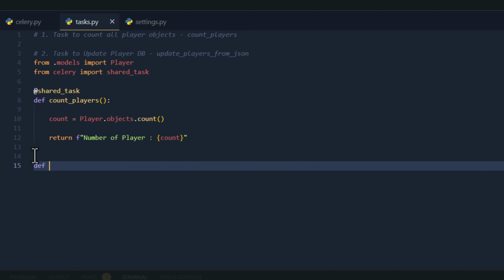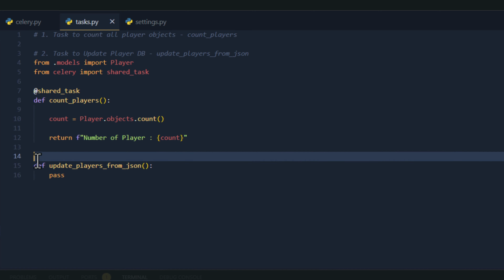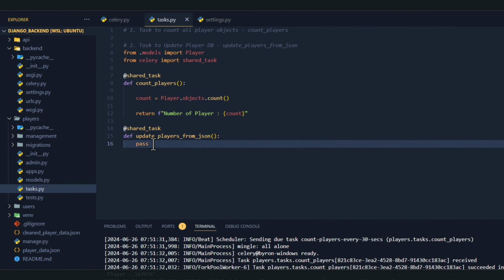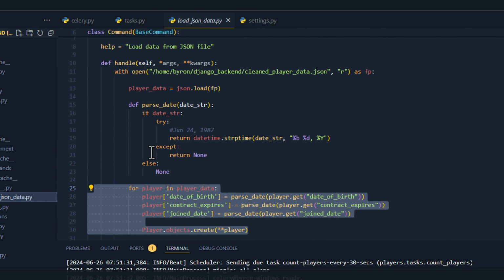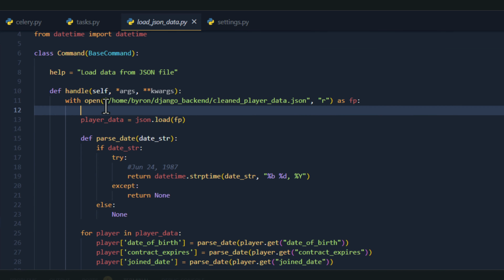So this will be responsible for updating our players object. So def update_players_from_json. We can pass, then decorate it using the shared_task decorator. And this task will be very similar to the management command we created in an earlier video, where we wrote a custom command to populate our players database. So it's going to be very similar to this, but with a minor adjustment.